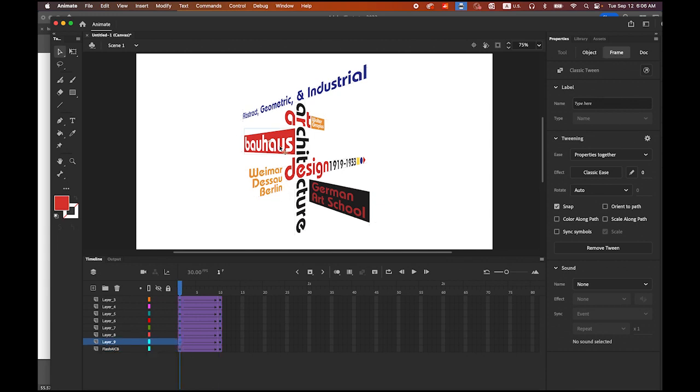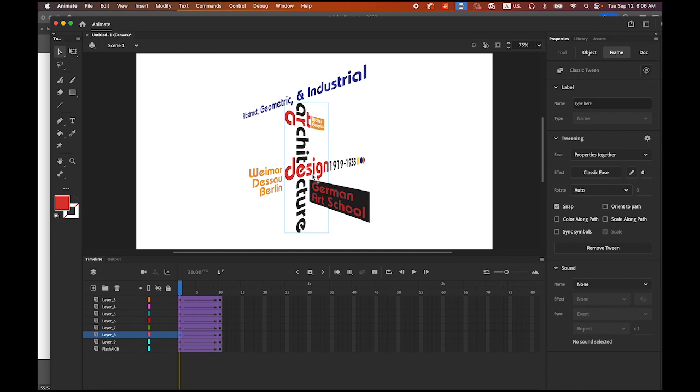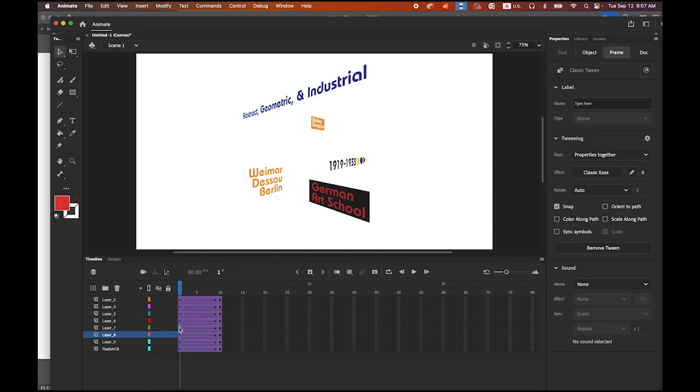First one, Bauhaus. It is on the left hand side. So I'm gonna move it to the right just a little bit. And let me change the alpha value down to 0. Next letter. It is on the right hand side. So I'm gonna move it to the left. Just like that. Okay. And then let me change the alpha value. Same thing for that, 1919 to 1933.